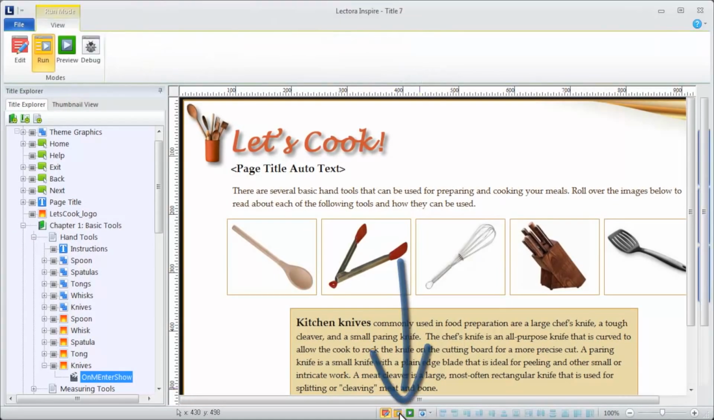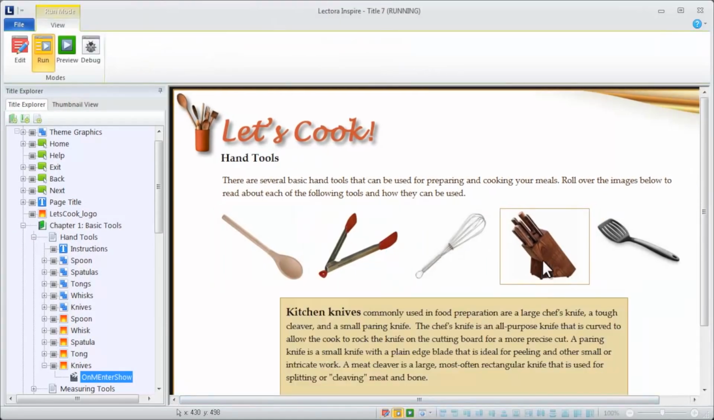When you interact with the object, is the result as you'd expect? Actions are the building blocks of every title. Let your imagination do the work. Lectora's actions will do the rest.